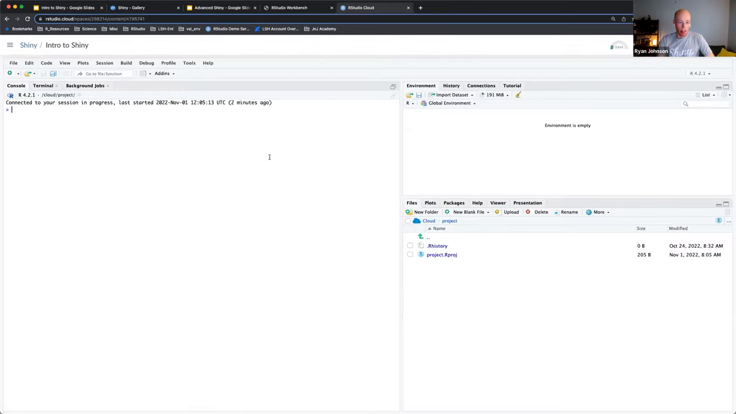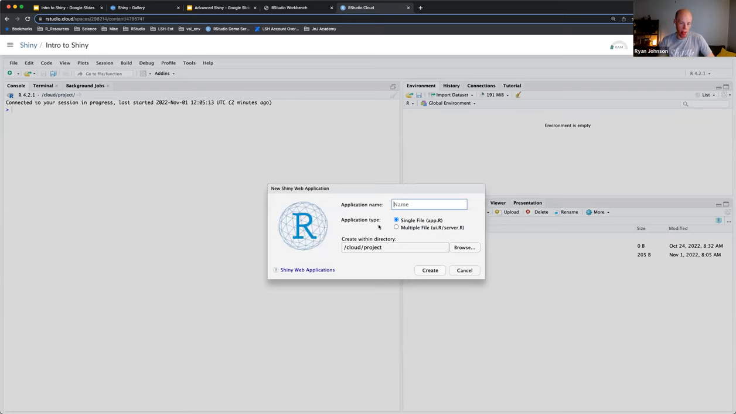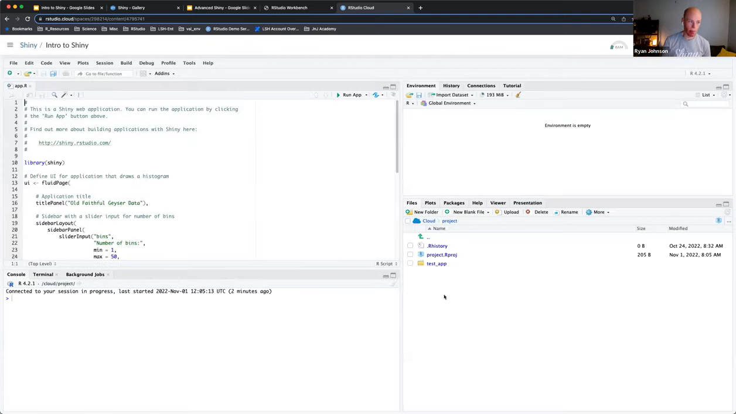All right, so we can do this within RStudio Cloud. I'll show you how to do it in RStudio Cloud, and I'm also going to do it within RStudio Workbench. But here in the top left corner, you can see this little green plus button. Go ahead and click on this, and we have Shiny Web App. Once you click on that button, you're going to get this little pop-up menu. We can call this whatever you want. I'll just call mine Test App, and I'll hit Create. All right, so now we have our Shiny application.